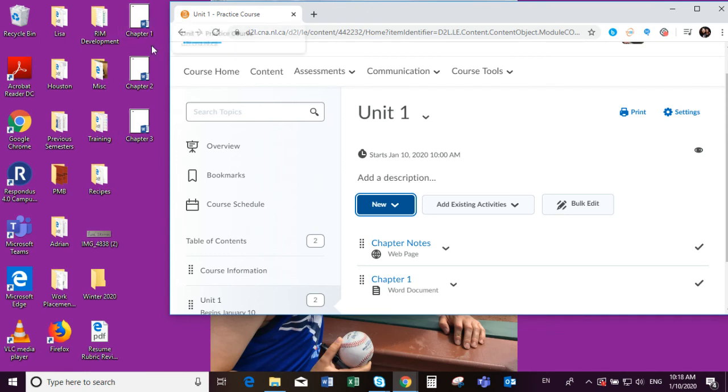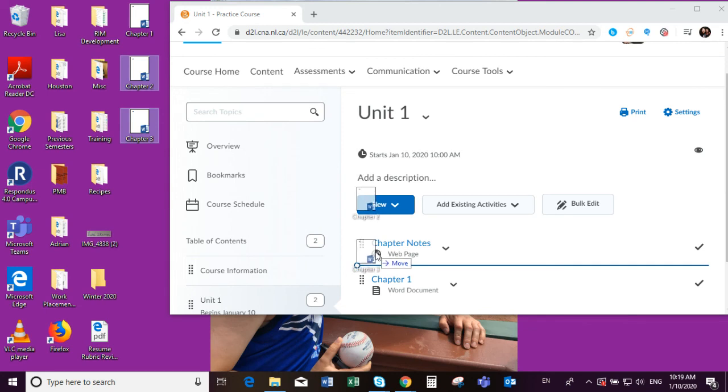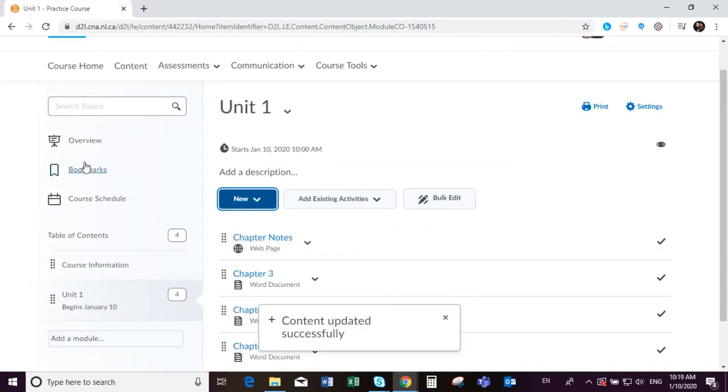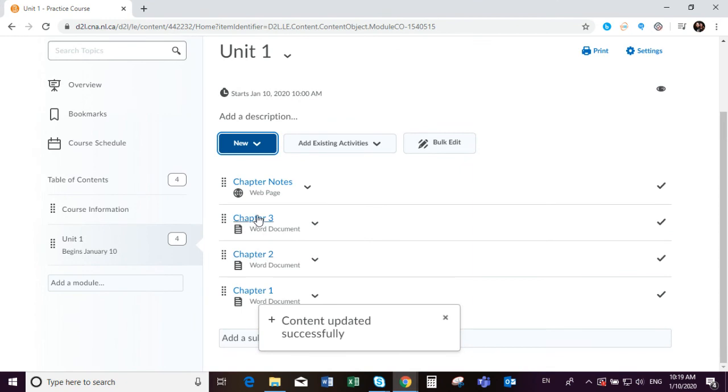If I just minimize my screen and open it up so I can see my desktop here, you'll see I have Chapter 2 and 3 files here. So I'm going to just simply select both of those files, click my mouse, drag it over until I get this blue line. So I'm just going to insert them here in between the chapter notes and the Chapter 1 files. Maximize my screen again, and you'll see here that both files have been added.